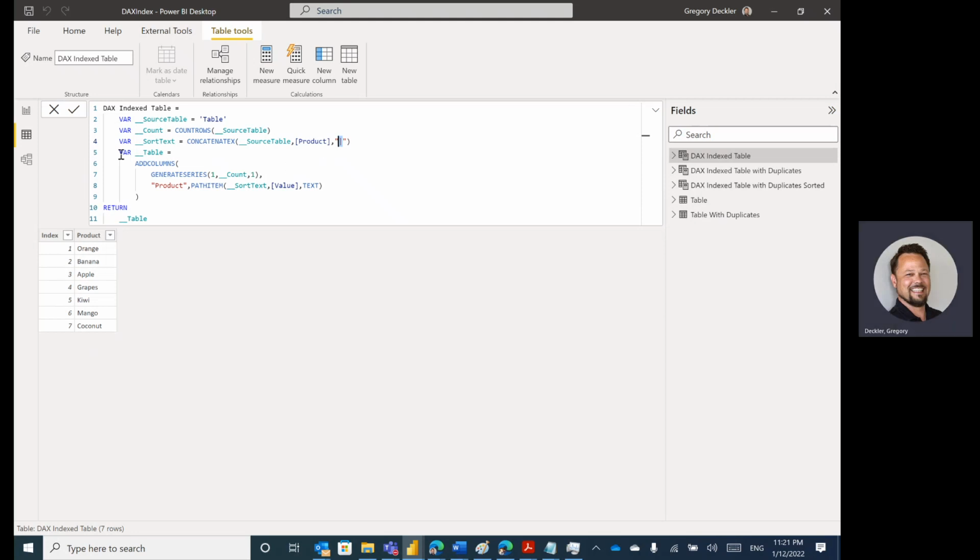So what we're doing is creating a table, and we add columns to a GENERATESERIES from 1 to count. So we're generating an index, from 1 to the count of the number of rows that we have in our table. Then we use PATHITEM, like I referred to, and grab the value out of the item and make sure we return it as text. And that generates this index table. So now we've added an index.